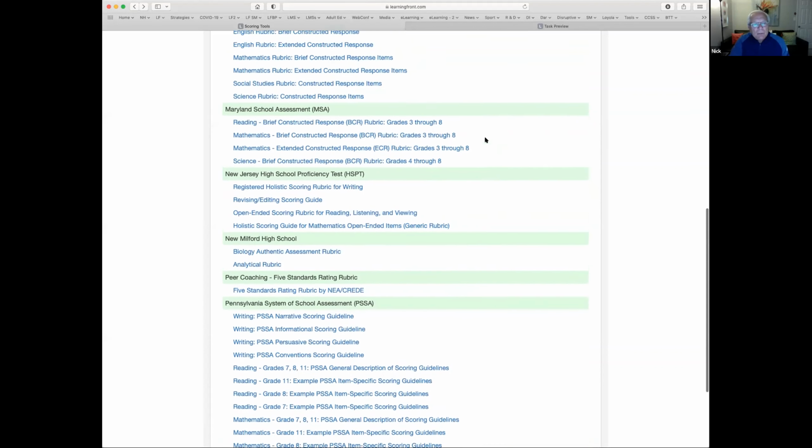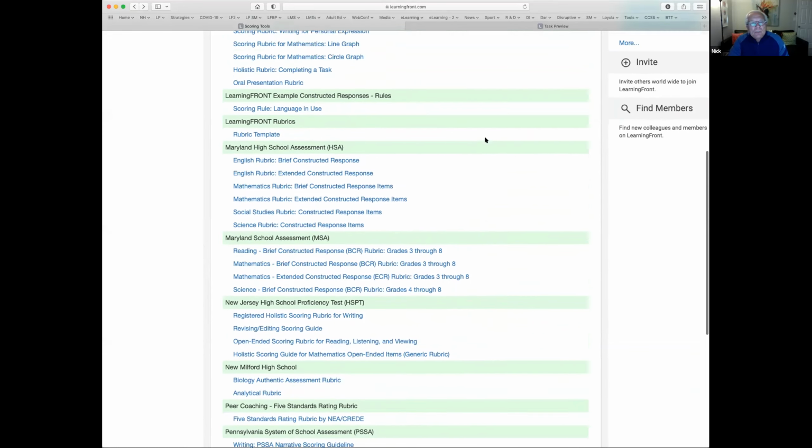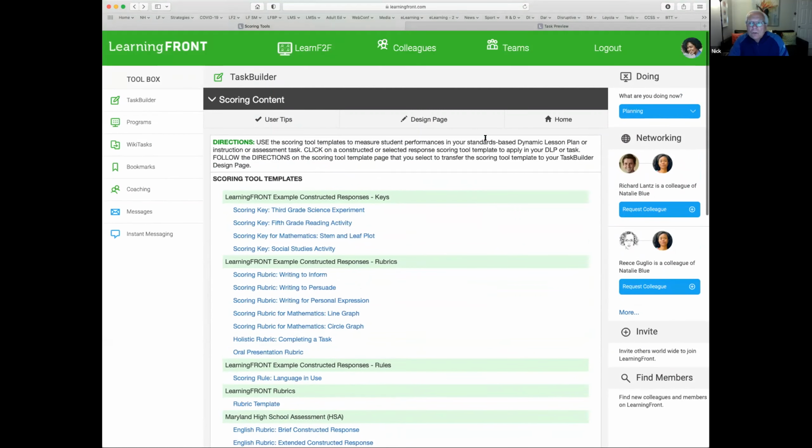I didn't have enough time to figure out how to put it in there. So I really would like some feedback on how to do that and add it to this. So Nick, if a local program created an assessment or created a rubric, then they could share it amongst themselves, correct?